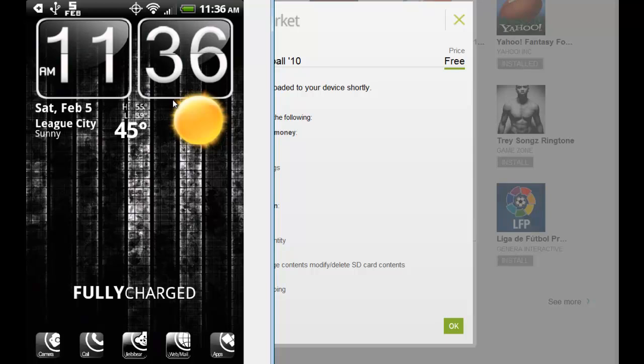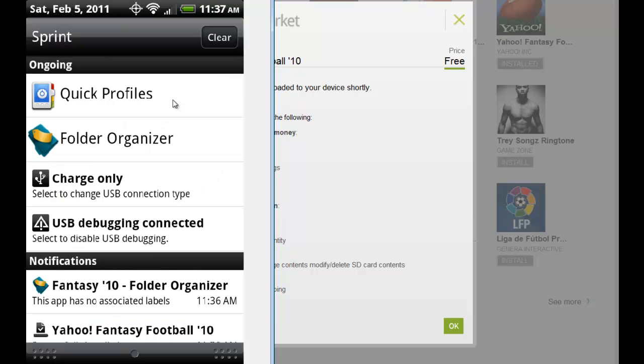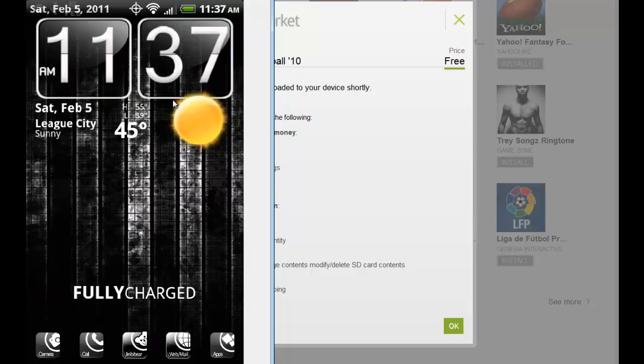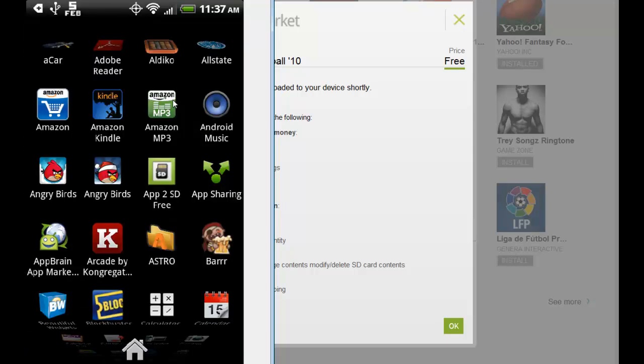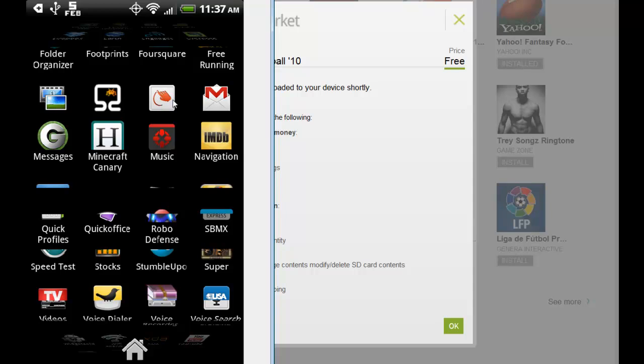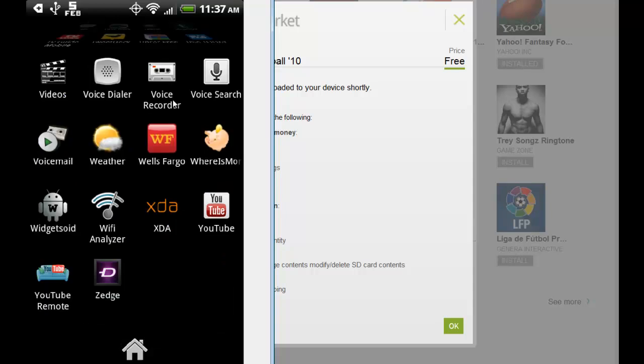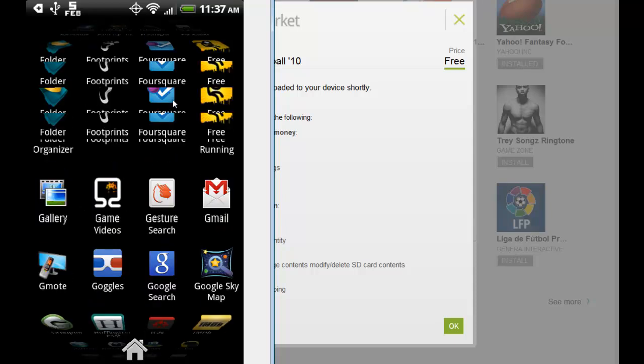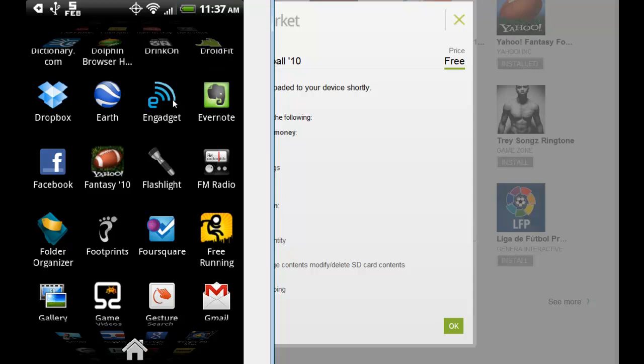So, again, pretty nice convenient feature. You don't have to be plugged into any computer, and it will install for you. So if I pull my notification tray down, you could see that Yahoo Fantasy Football has now been installed on my phone. And I'm going to open up my application drawer, and let's find it in there. Maybe it's under F for Fantasy Football. Yeah, okay, so here it is.